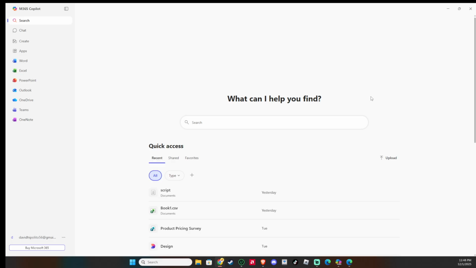First, open Microsoft 365 Copilot. Give it a moment to load so the main interface is visible. You should see the familiar sidebar and your workspace. We'll make all our changes right inside Copilot, so there's nothing else you need to open.